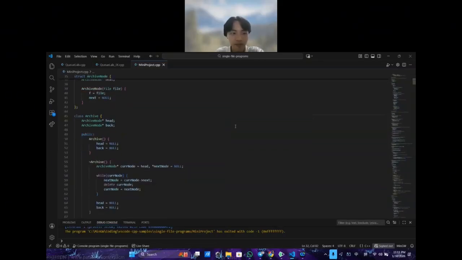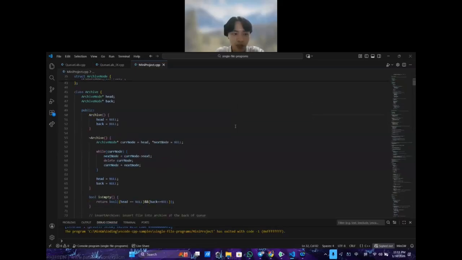So for the archive constructor, the archive class has two pointers, the head, which is the front of the queue, and the back, which is the rear of the queue. So the constructor initializes both to null, creating an empty queue. So for the archive destructor, the destructor traverses the queue using the current node starting at head and saves the next node address in the next node, then deletes the current node, moves forward and repeats until all nodes are freed. Then finally, it sets head and back to null.